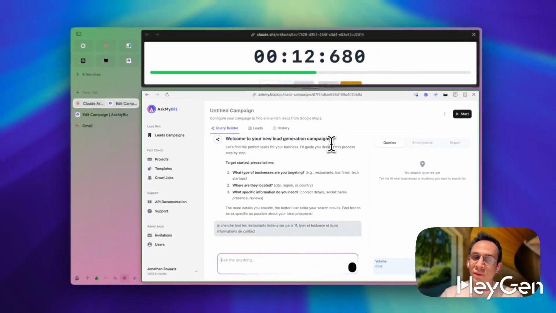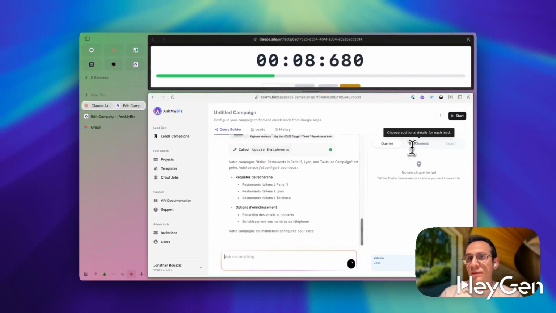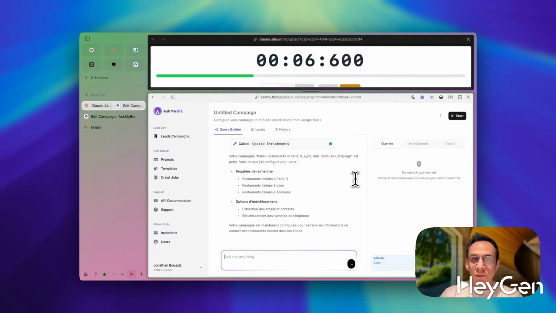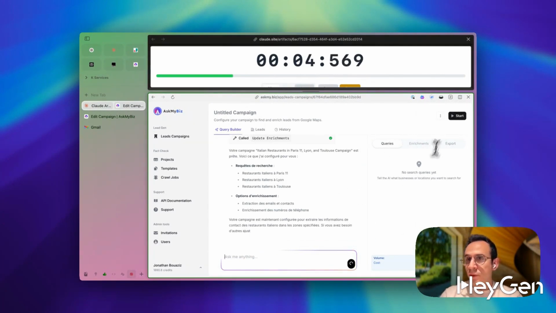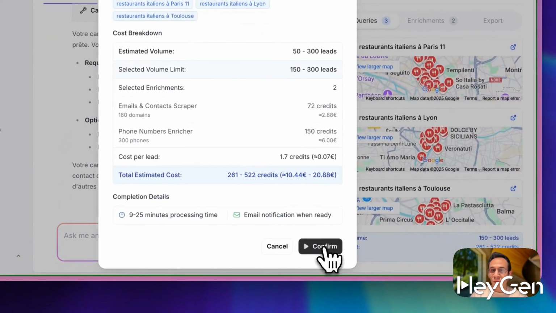Already, it has retrieved all this information. It has created queries on Google Maps. It will offer me enrichment options automatically. And then we just have to start it and we're off.